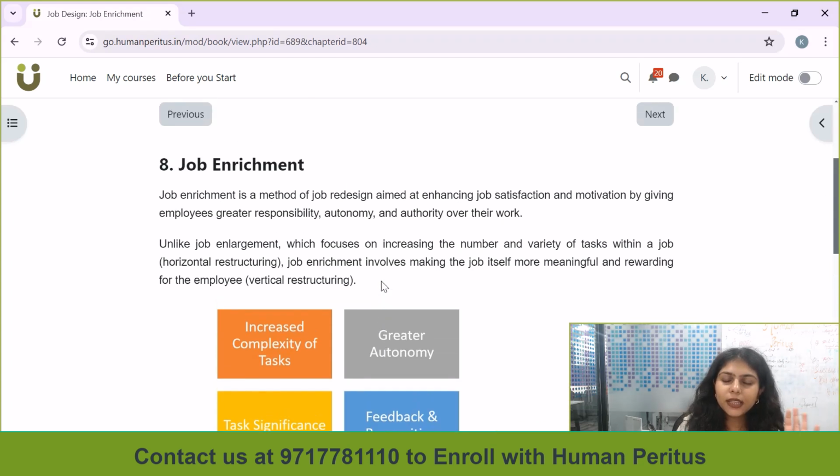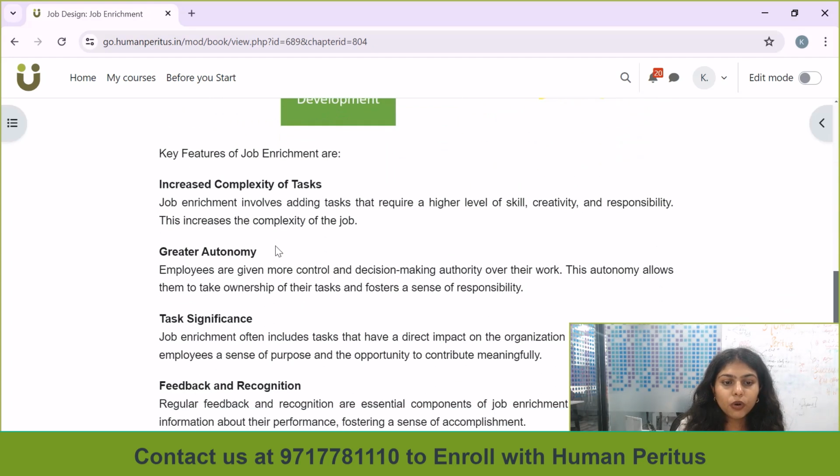Job enrichment is, in one line, the redesigning of a job so that the employees can feel job satisfaction. Now what happens in job enrichment is it aims to strive for employee satisfaction. So this will make the job more engaging, more fulfilling, more satisfying, more rewarding, so that the employee feels of importance. Now let's see what the features are.